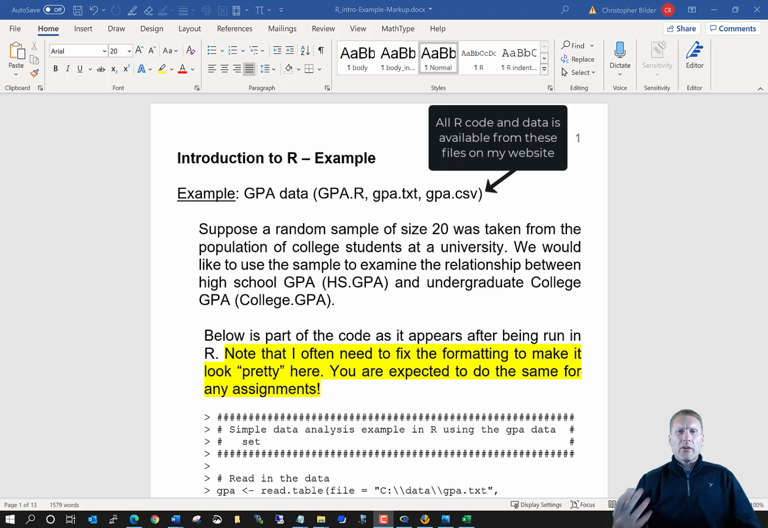Okay, so let's continue with an introduction to R, and now we're going to take a look at an example. This example deals with GPAs, high school GPAs and college GPAs, and we'd like to understand the relationship between the two. Now, a real-life scenario where this might be of interest is college admissions, where the admissions office wants to decide who they should let into their university and who they maybe should not.